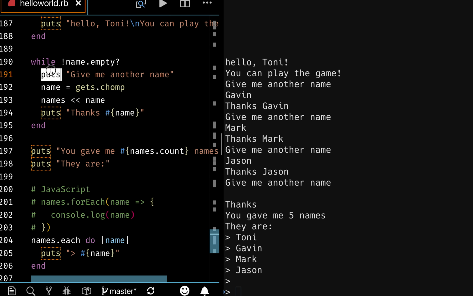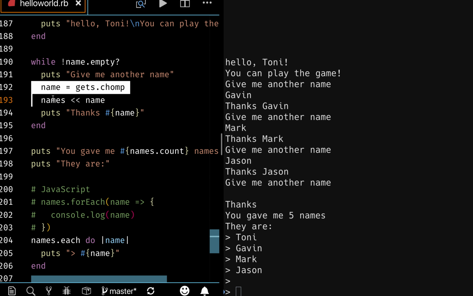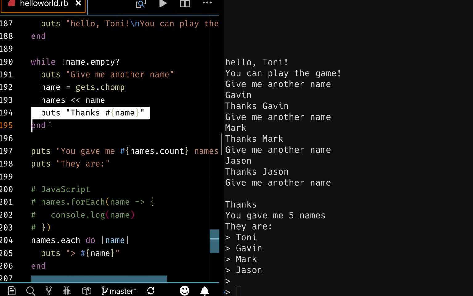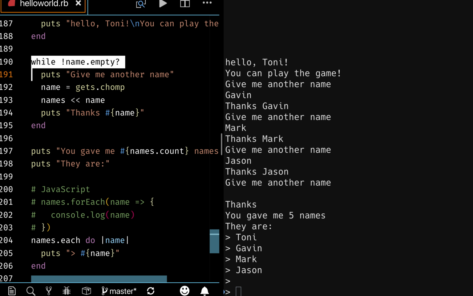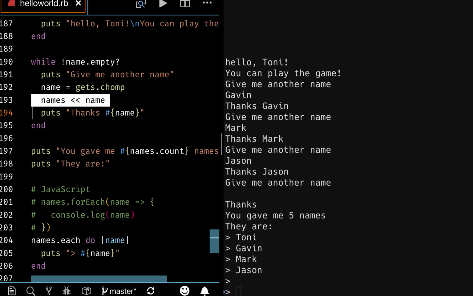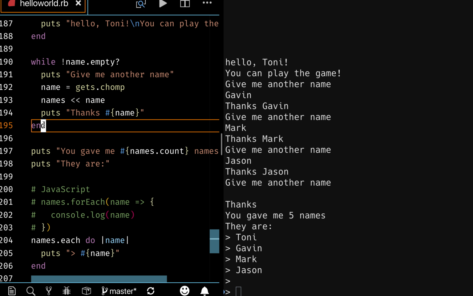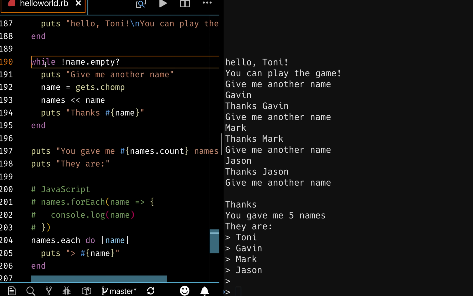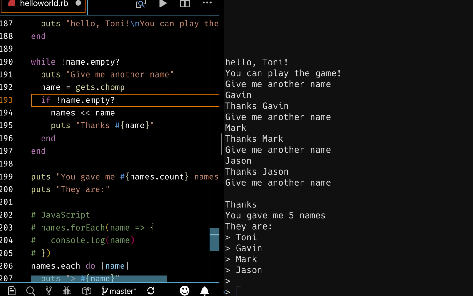While the name is not empty, do this, do this, do this, do this, check the while statement. If it's still true, do this, do this, do this, do this, come back and check the while statement. Right? So if I don't actually want that blank entry in there, I have to check if it's not empty. Only append it if it's not empty inside of my while. Right? Because I don't want that blank entry in my results.